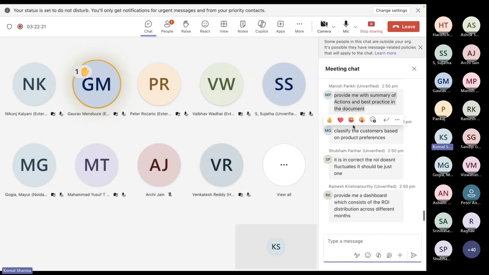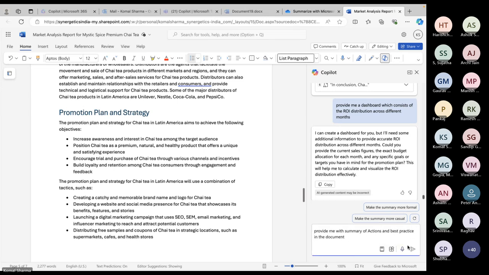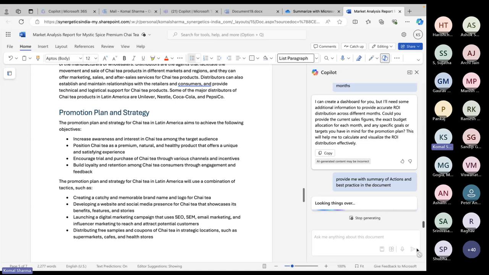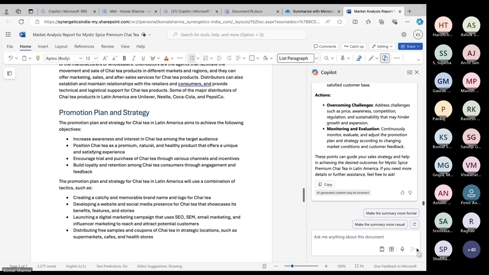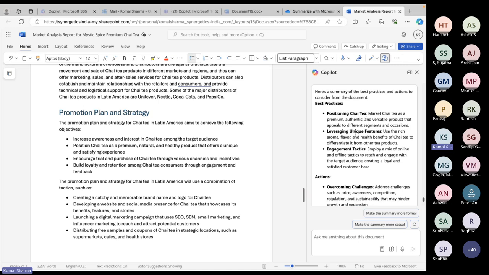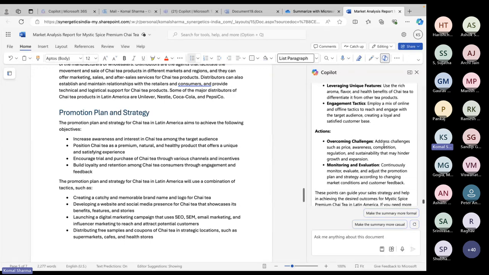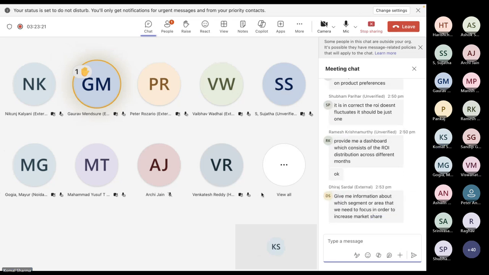So I'm just going to use this prompt also by Manish. Provide me the summary of action and best practices in the document. See, these are the best practices: positioning chai tea, leveraging unique feature, engagement tactic and action, overcoming challenges, monitoring and evaluating. So this is the answer to you, Manish. Okay, let me copy it for you.